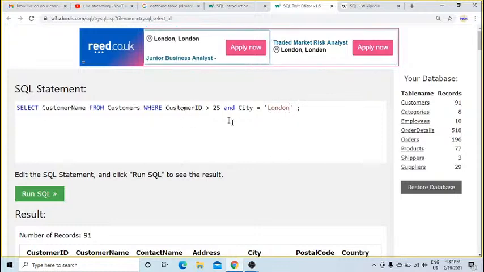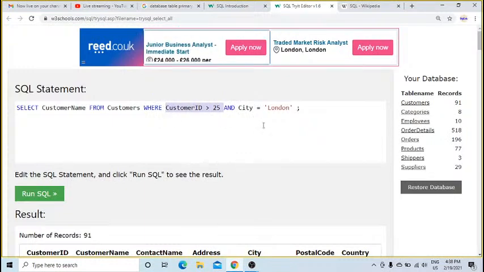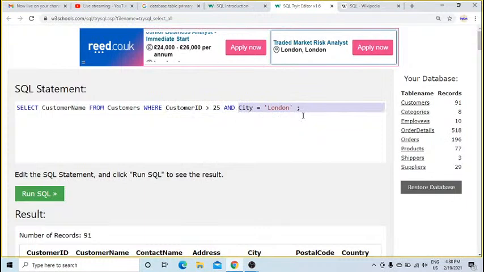Now remember one thing here: when it is a condition on a number, then you don't have to use the inverted comma, but if it is non-numeric, a character type, called string in technical terms, then you have to use the inverted comma. There are two conditions, so all the keywords should be in capital. That's a better way of writing. If you don't use capital, that's also fine, but it's good to use capital. Customer ID has to be greater than 25 and the city has to be London.